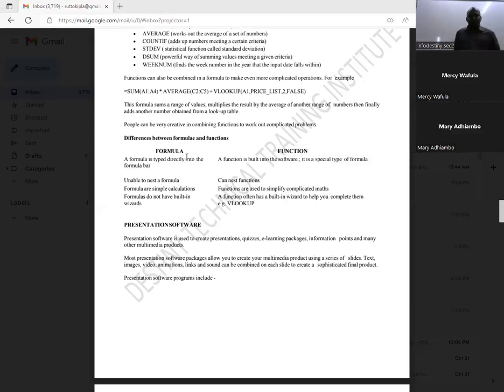So a formula is typed. So I type it direct. If you come up with your own formula, like for example, A1 plus B2, that is the cell address. If I do that, this is typed by me. This is a formula.